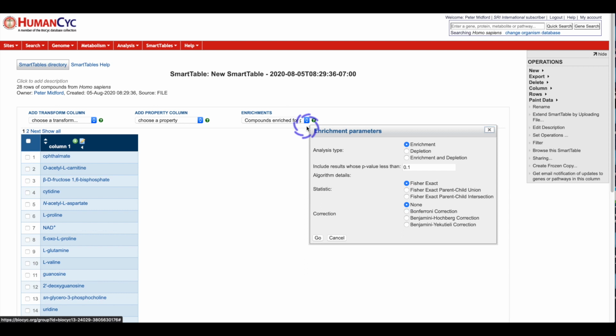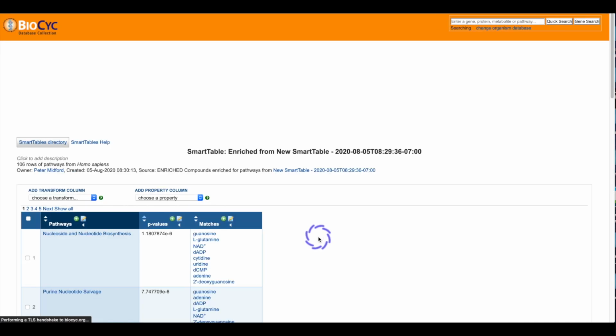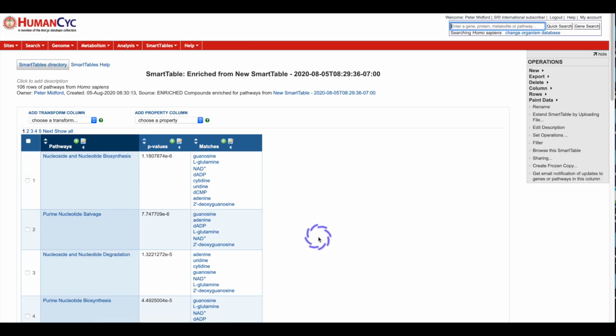This pops up a menu with options that control the details of the statistical computation. We'll just take the defaults, although BioCyc provides multiple options for statistical tests and corrections for multiple hypothesis testing. This analysis will create a new SMART table of pathways. Some things to note about this SMART table.